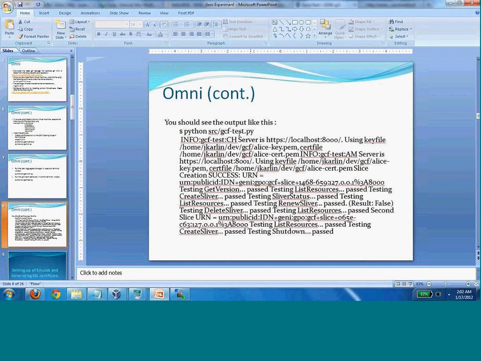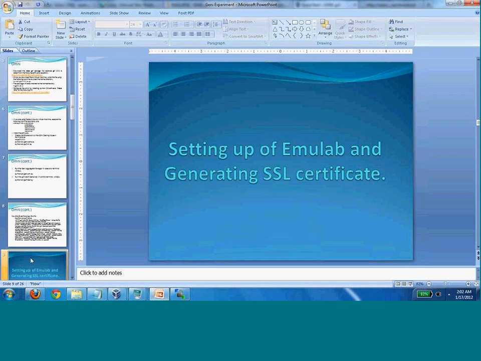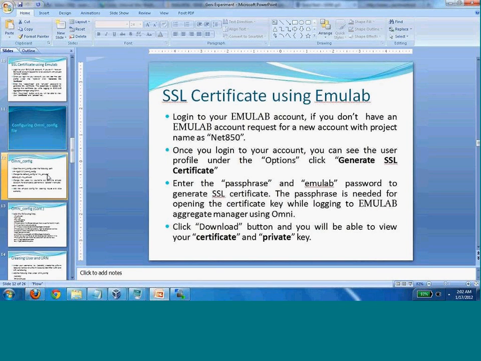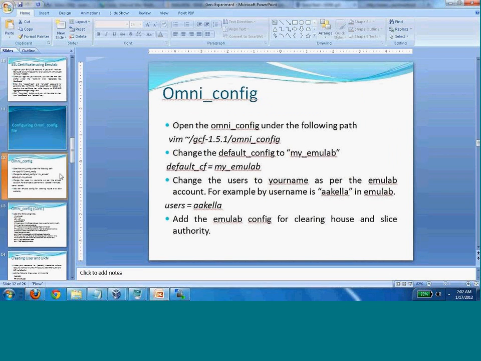We have completed this step. This is the fourth step. After running the command on the third terminal, you'll see all the tests being passed. Now we have to set up MLab and generate an SSL key.